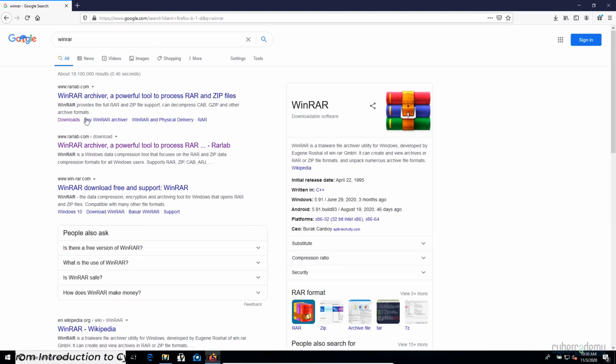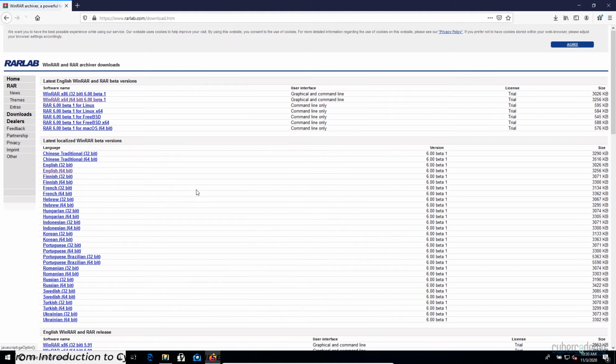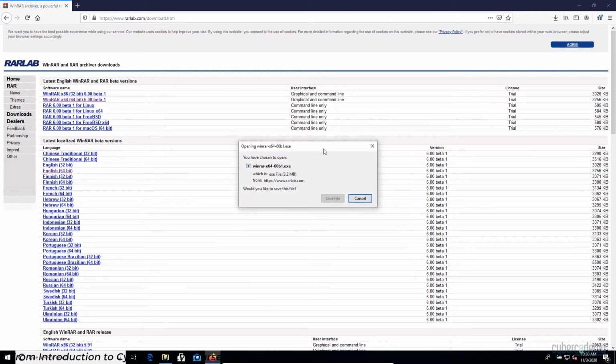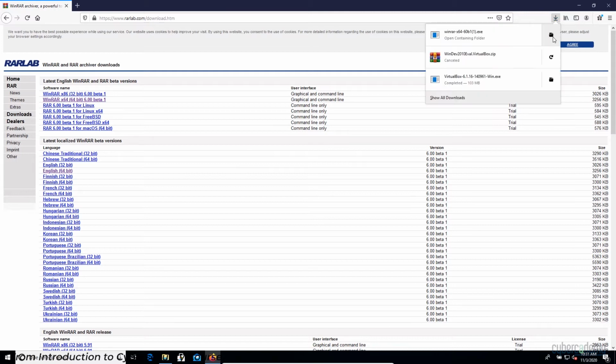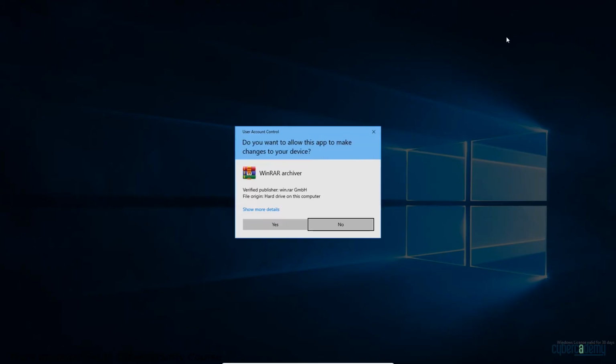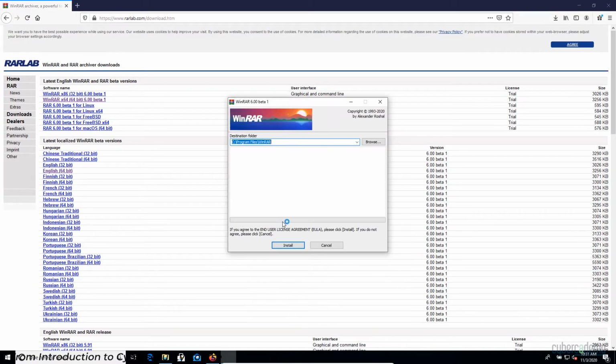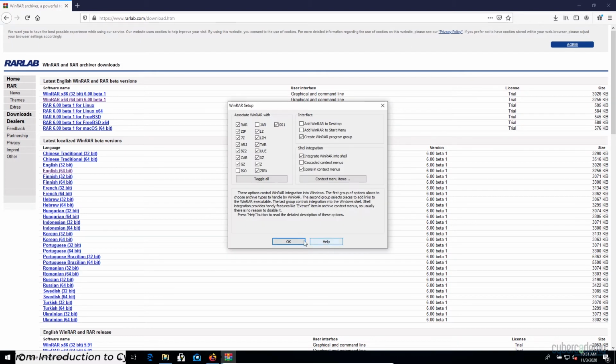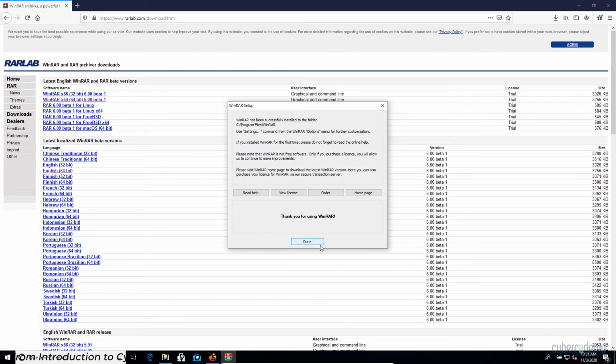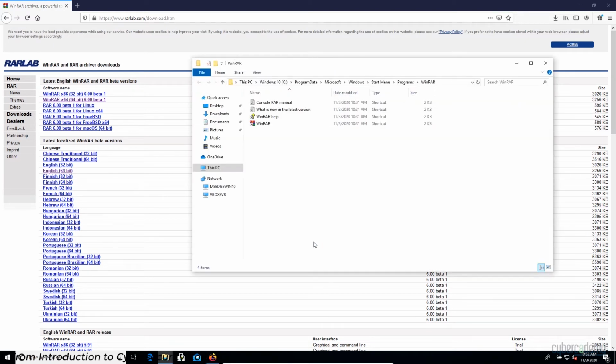Go to WinRAR Archiver, go to Downloads. And in this case, we can use the x64 or x86. I'm going to use the 64-bit architecture, and I'm going to click Save File. Once this is saved, we can open the file. And we're going to click Yes. And we're going to go through the defaults, so click Install. Use the default options, click OK, and then we can click Done. WinRAR has now been successfully installed.